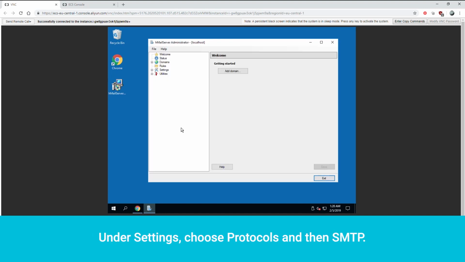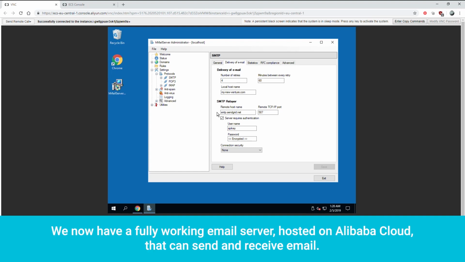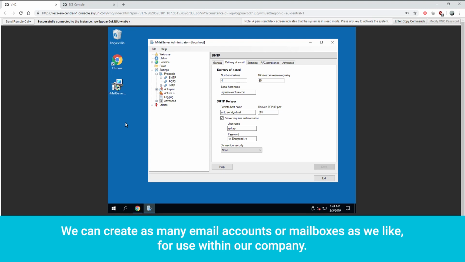Log into the server and HMail server administration. Under Settings, choose Protocols and then SMTP. Click on the Delivery of Email tab and enter the details given by SendGrid. We now have a fully working email server hosted on Alibaba Cloud that can send and receive email. We can create as many email accounts or mailboxes as we like for use within our company.